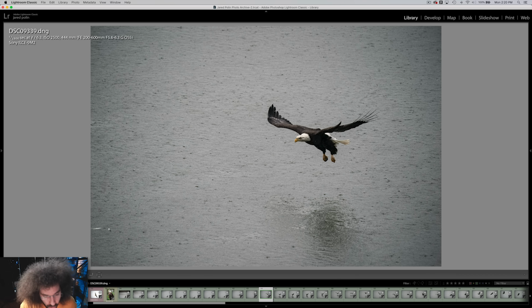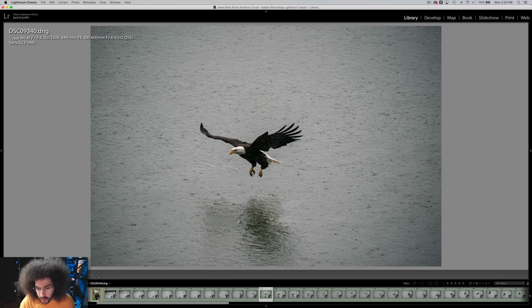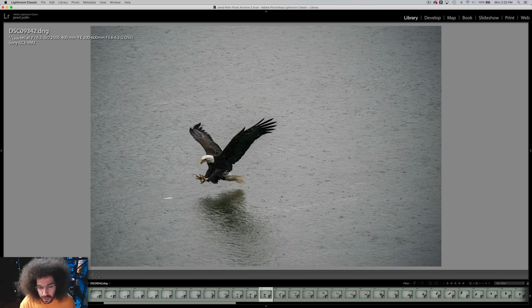In this case, we can see the bird is coming for this fish right here in the corner. It's going for it, and it grabs it.